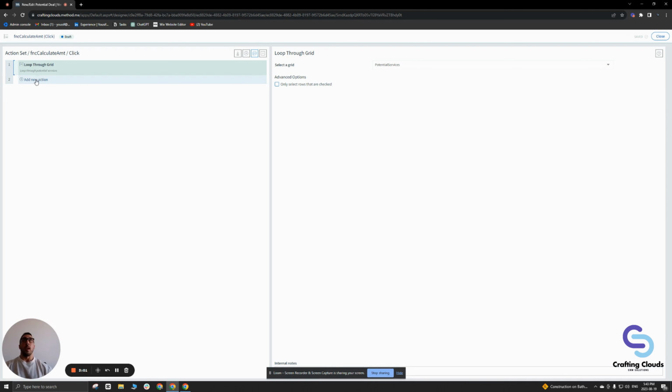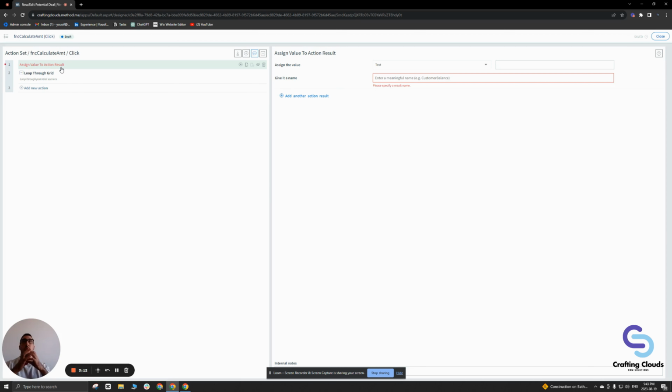All right. Before we get into our grid, I want to also create a variable. This is called assign value to action result. Action result in Method terms is a variable, so it's a container where you can put whatever value you want. I'm going to call it result amount. That's going to be my variable. Basically what I'm doing is setting my amount to 0, because we want to add all of our amounts and put it into this variable. So I'm going to say set result amount 0.